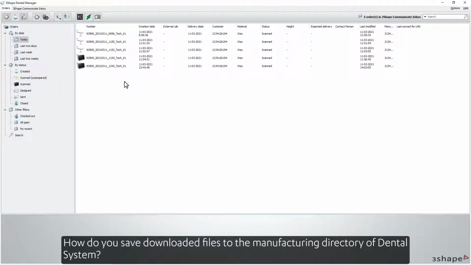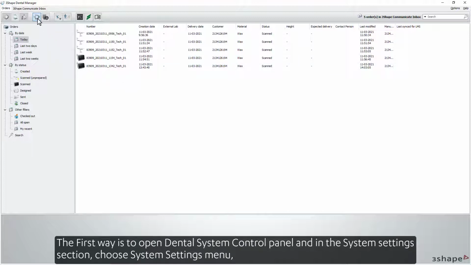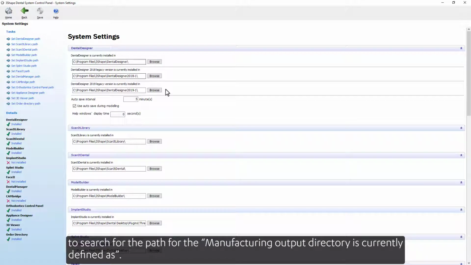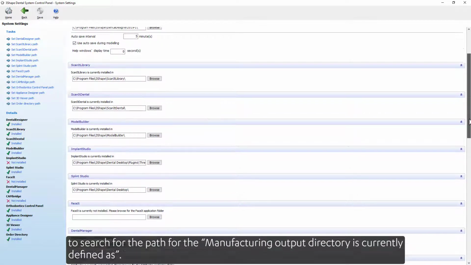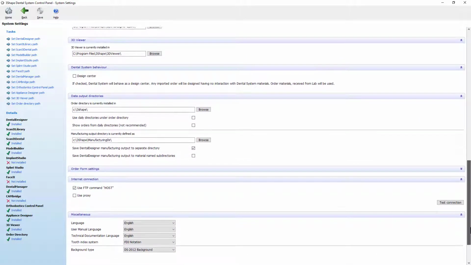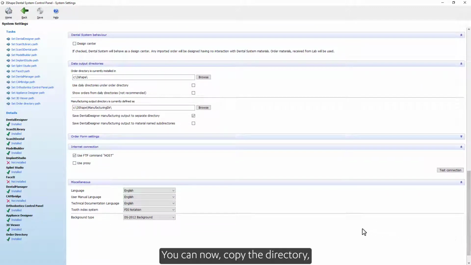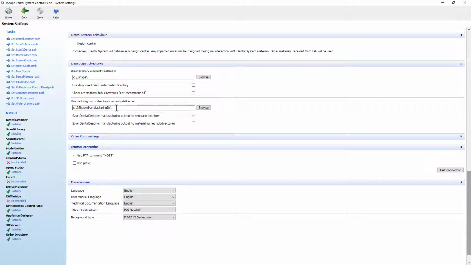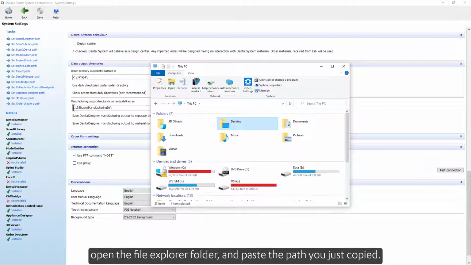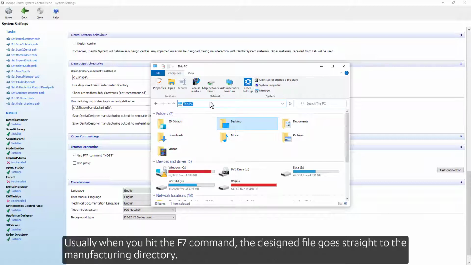How do you save downloaded files to the manufacturing directory of Dental System? The first way is to open Dental System Control Panel and in the System Settings section, choose System Settings menu to search for the path for the manufacturing output directory is currently defined as. You can now copy the directory. Open the File Explorer folder and paste the path you just copied.